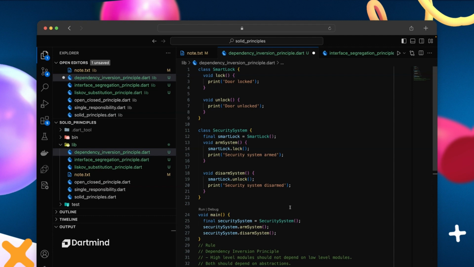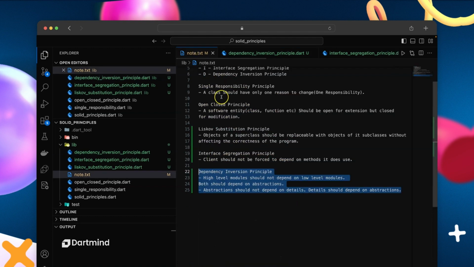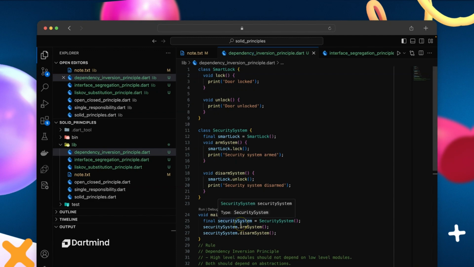So what is very clear is that the system is depending on the smart lock, which breaks that very first rule. As for the second one, that says abstractions should not depend on details.